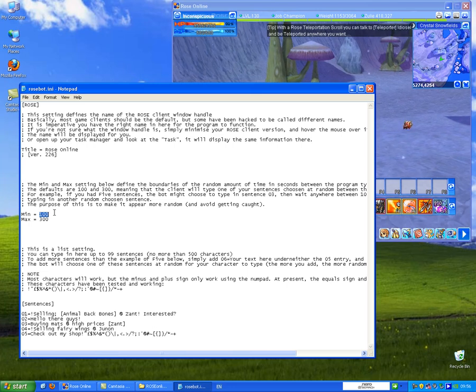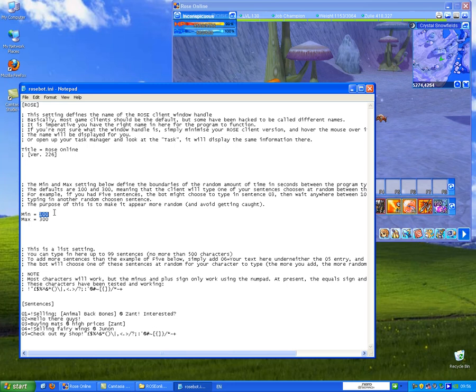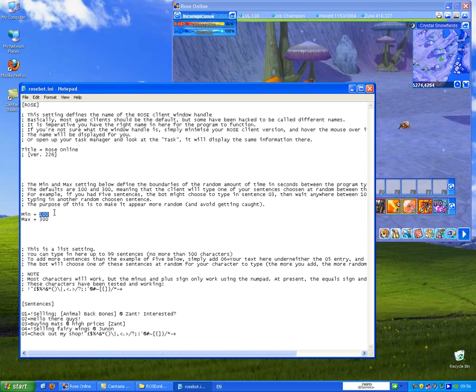So if you wanted to say it more frequently, you would put the min value down to say 10 seconds and the max value up to say 30. But if you keep spamming all the time, you're going to draw attention to yourself. So again, it's as inconspicuous as you make it, depending on how you set your own personal custom version up.